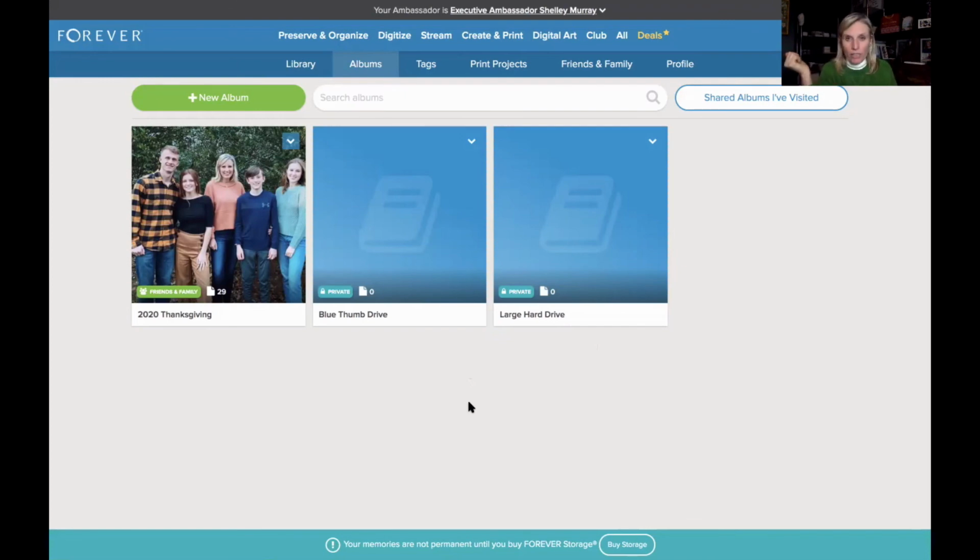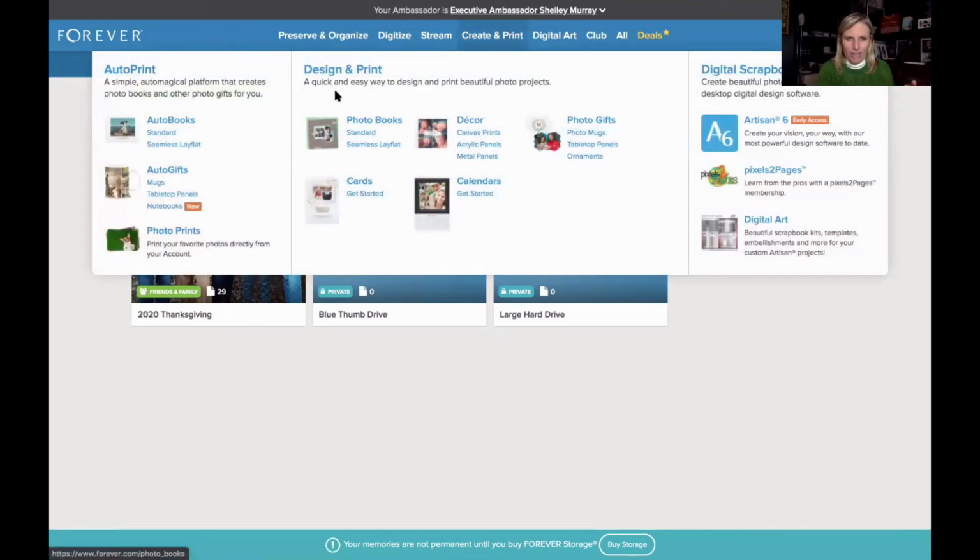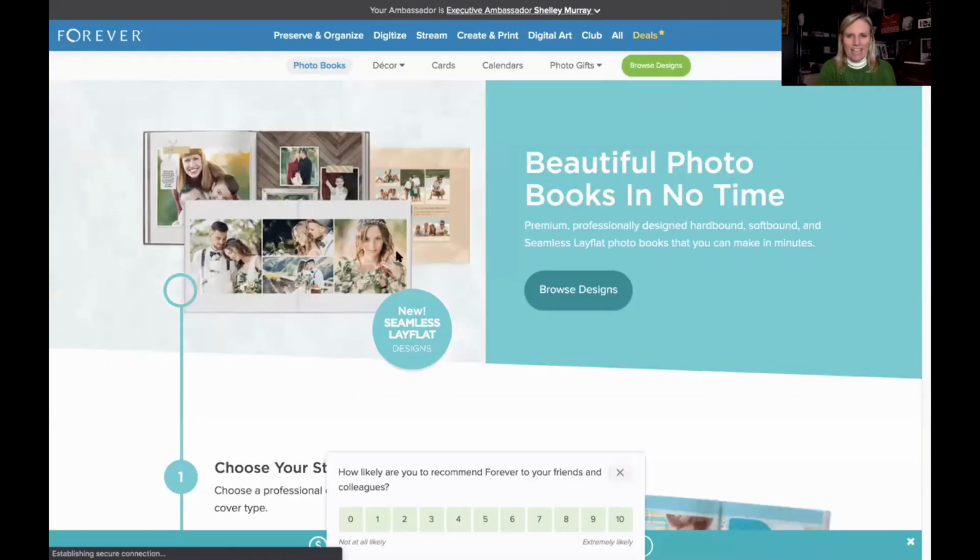So in our more advanced training, you're going to learn how to create beautiful print projects. I'll just show you to give you a little taste. Here are all the different things that you can create. But this is the part that's so fun when you can get in there and tell your family stories through print. And it is a wonderful thing. So we'll talk about that in another training.